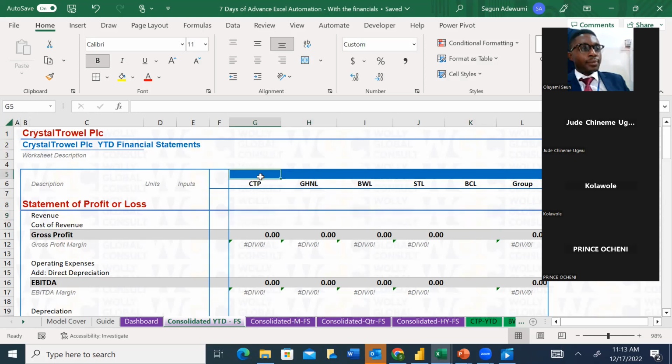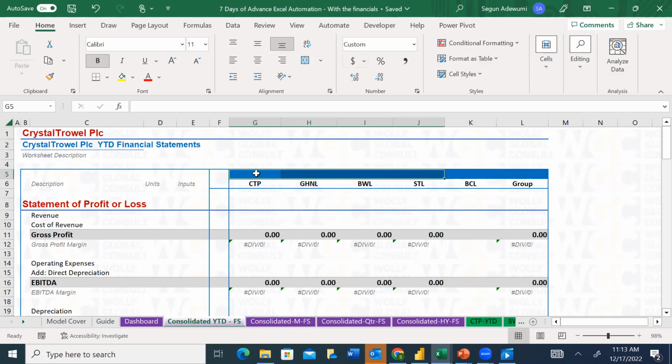So that means we should have the date for January 2022 here in February. We should have the date for February in March. Do you understand the analogy now? So that's what we are trying to achieve. So let me quickly show you how that can be done. Please pay attention here.